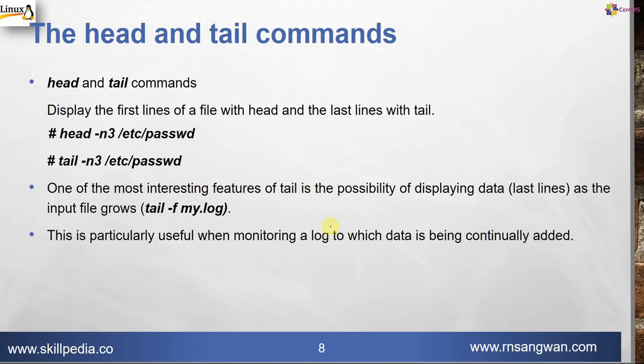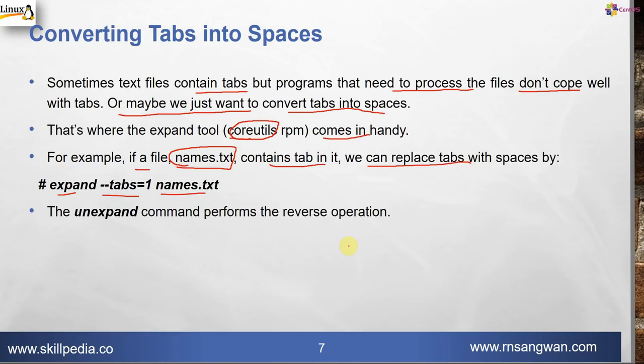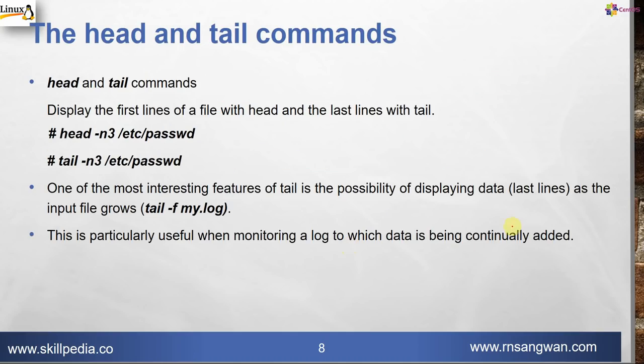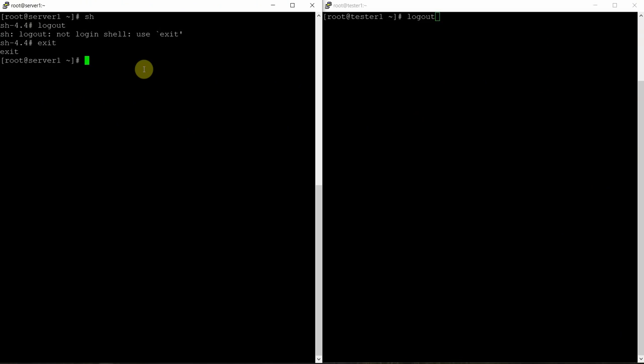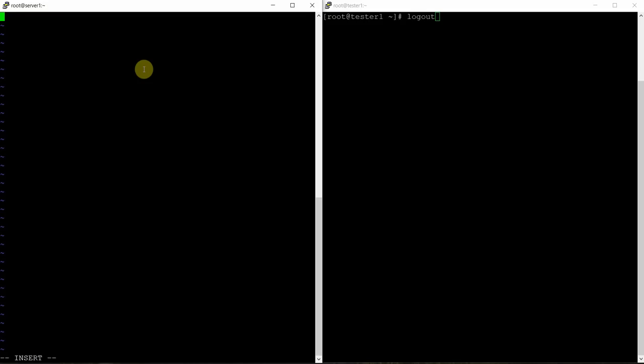Head and tail command. Let me demonstrate the head and tail commands, as well as the expand command and the unexpand command. Let's demonstrate. So let's create a file. Let me create a name, Ram. I'm using the tab key to separate the fields here.